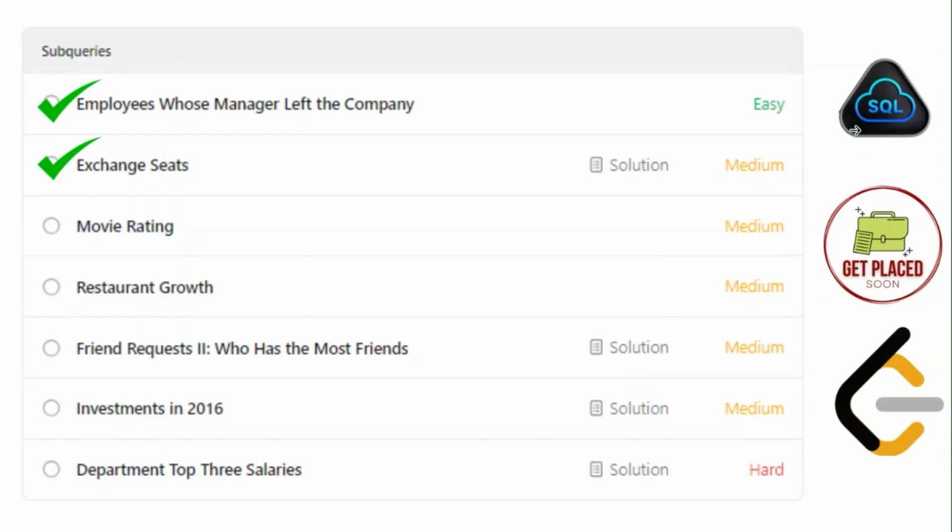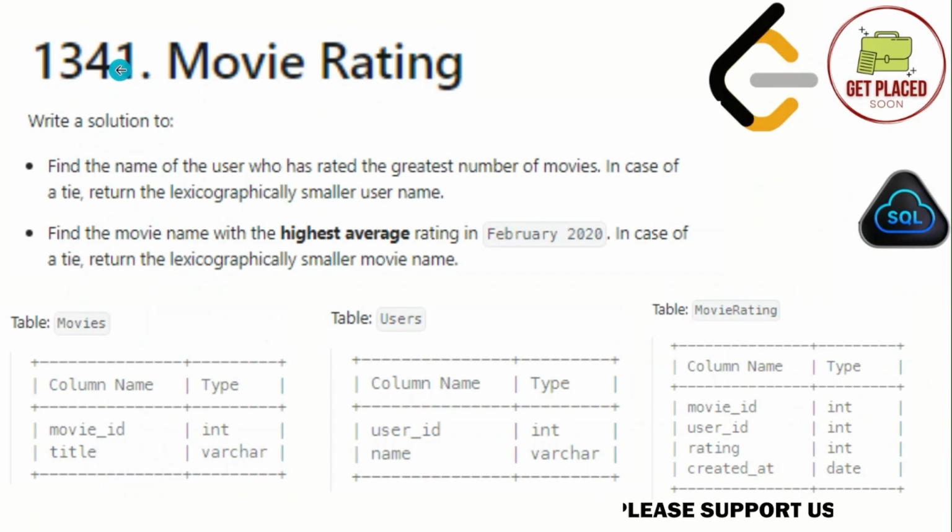In the previous episodes, we have covered a lot of topics and a lot of problems under them. Now, under the subqueries topic, let's look at the third question, that is movie rating. In this question, movie rating, we have three tables.